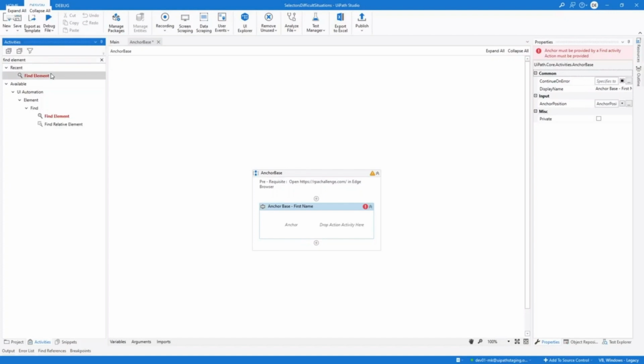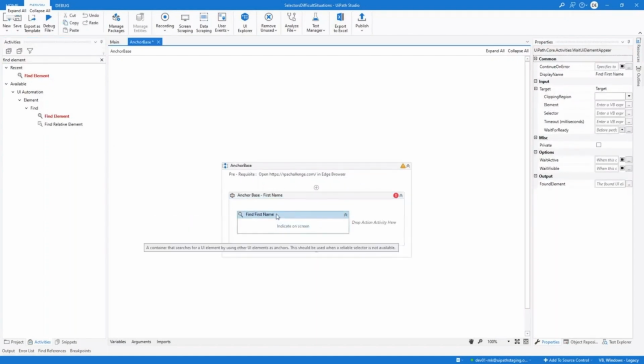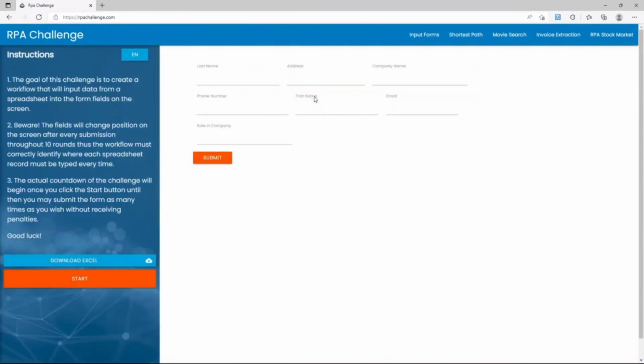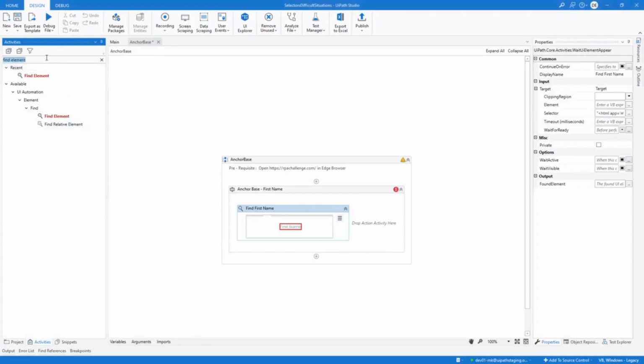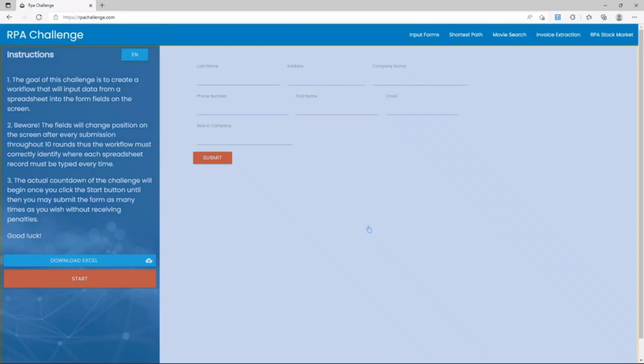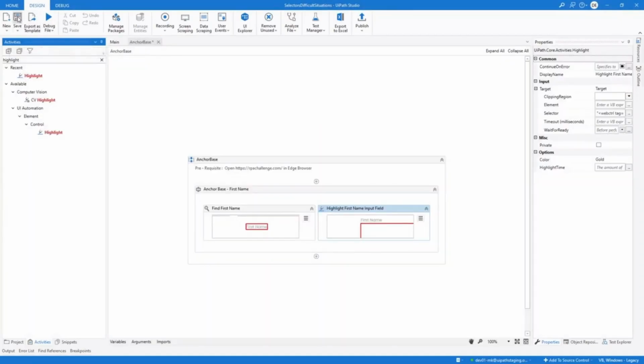This activity waits for a specified UI element to appear on the screen and returns the element as a UI element variable. Let's add it to the anchor section. Next, we'll indicate the first name label on the website as the anchor element. We'll drag a highlight activity inside the action section and indicate the first name text box. Let's save the project.